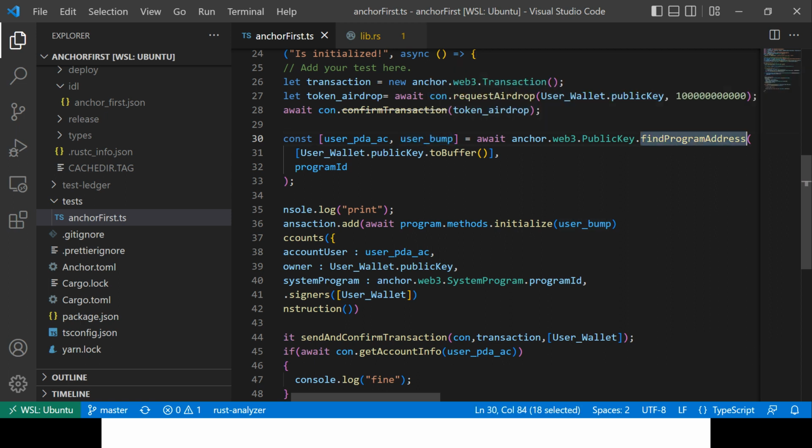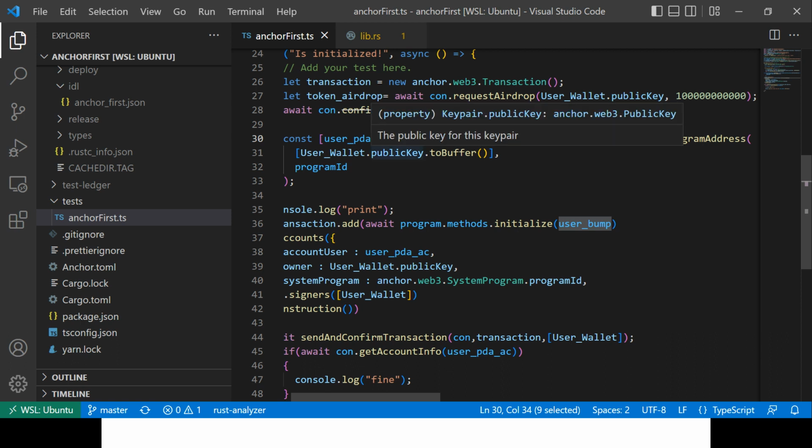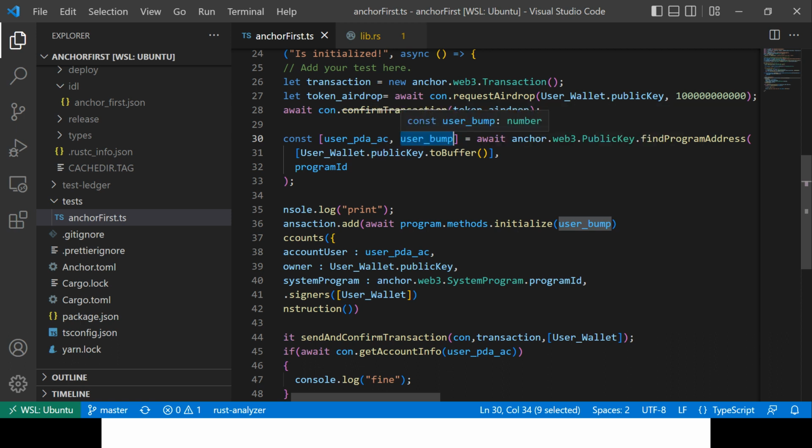So this find program address returns two things. One is the PDA address and the second one is the bump value. When we pass this seed, it can be anything. Here I am passing the wallet value. But generally, if even after putting the seed value your result is not drifting off the elliptic curve, then it takes help from the bump, and that value starts from 254, 253 like that. So it returns two things.